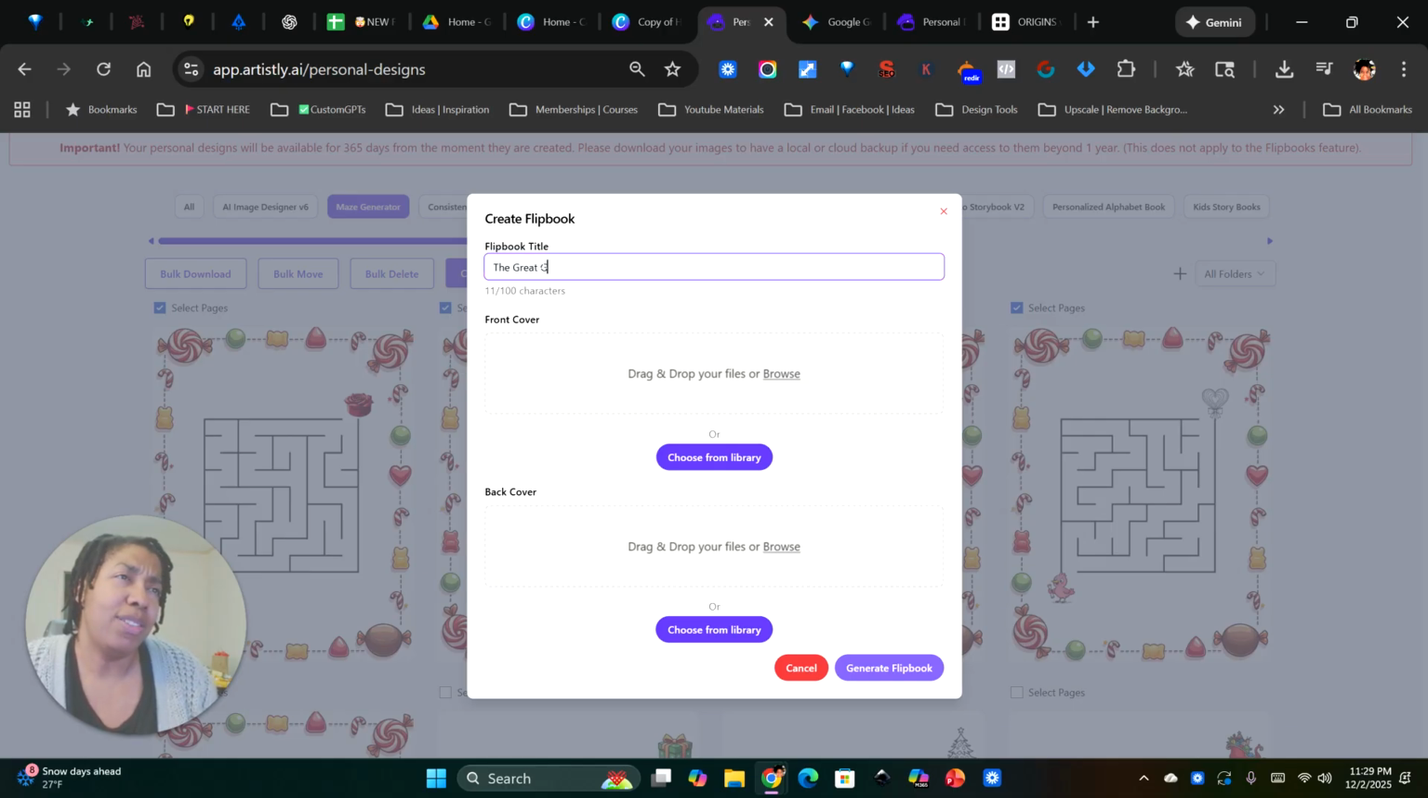The Great Good Puzzle Book. I was just lacking in creativity, whichever.